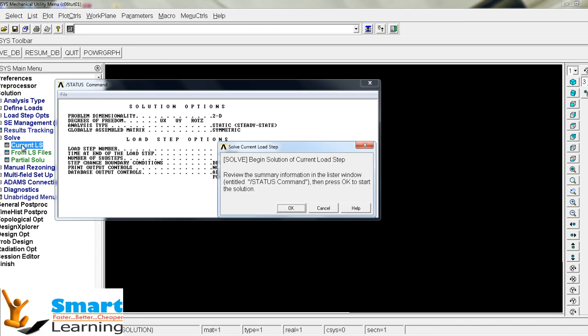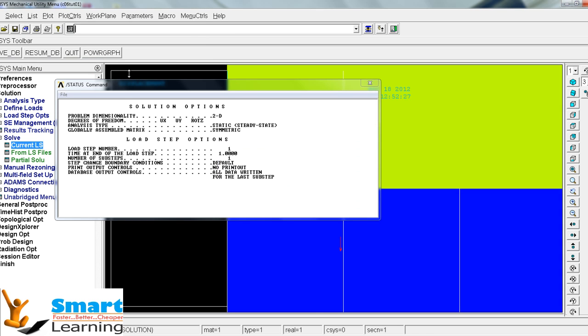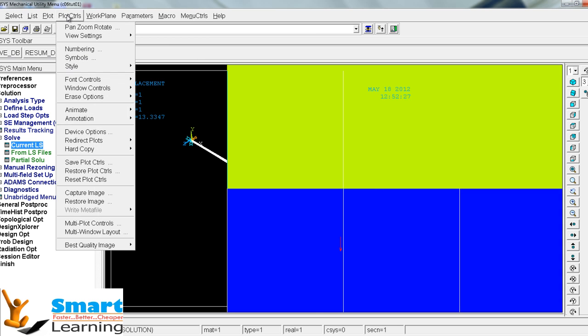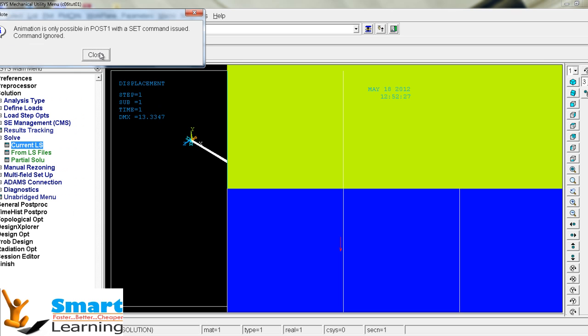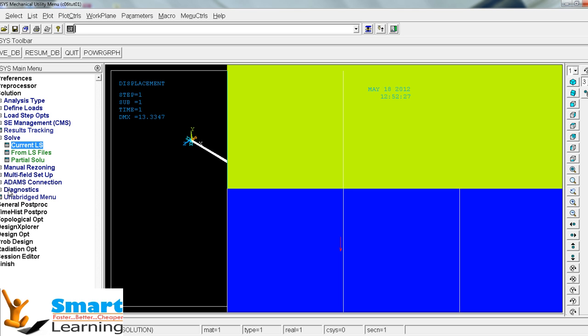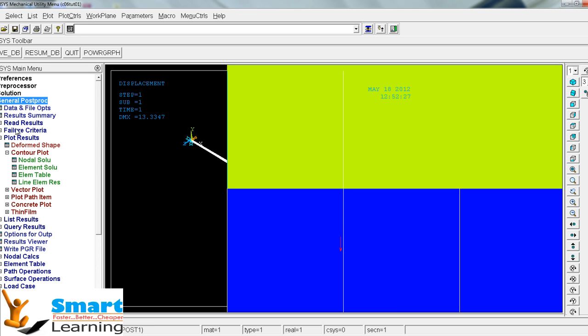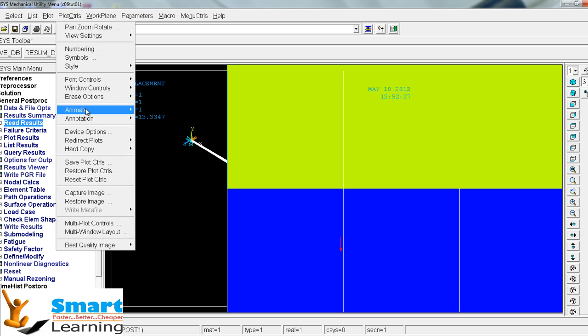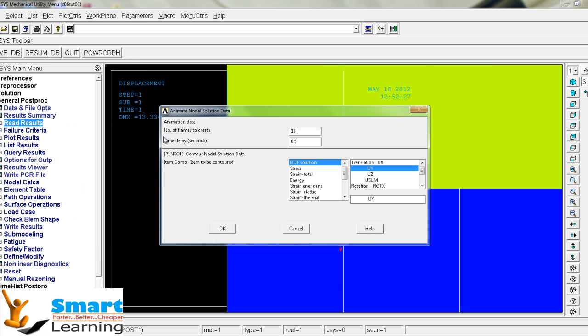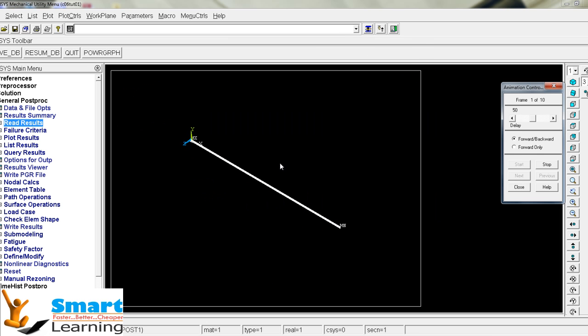Go to your solution, solve this problem. Go to plot control, animate, deform results. And before that you can directly go to the general post processing, read result, first set, and directly you can go to plot control, animate, and deform results. I am going for stress. Here various stress factors are there. You can see out of that von Mises stress we used to plot in the first primary criteria.